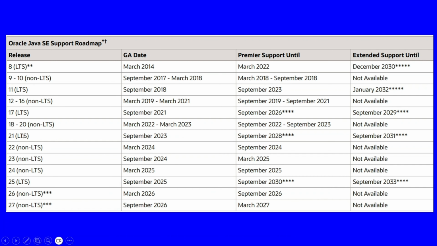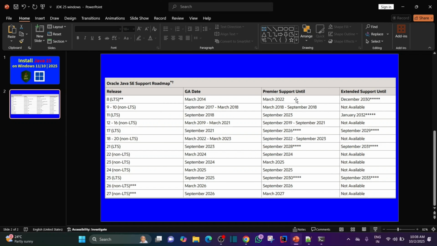The last LTS was 21, and before that 17 was the LTS version. So now I'm trying to upgrade from 17 to 25. That's the thing we are going to do.